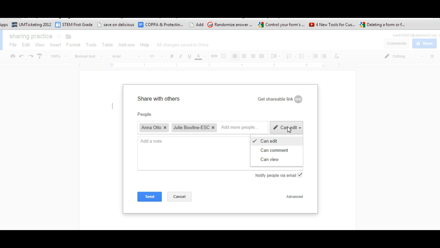comment, or view. If someone can edit the document, that means they can comment and they can view it. If someone can view the document, they cannot comment and they cannot edit. And if someone can comment on the document, they can comment and view but not edit.